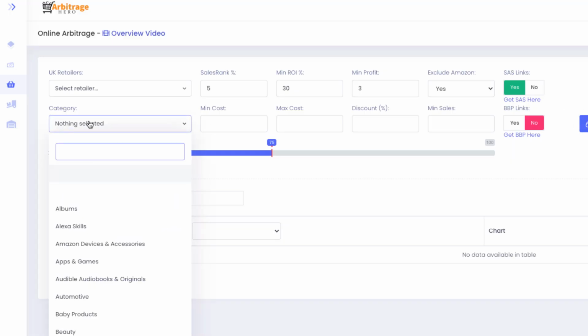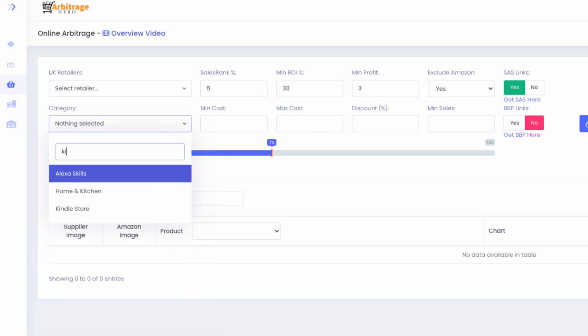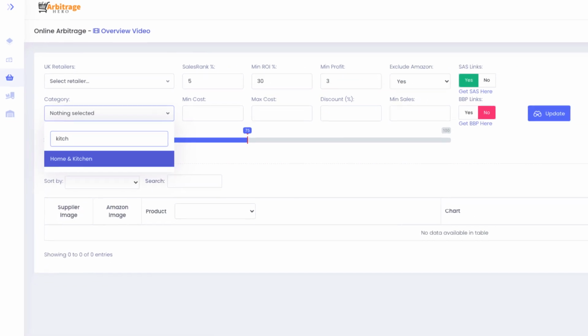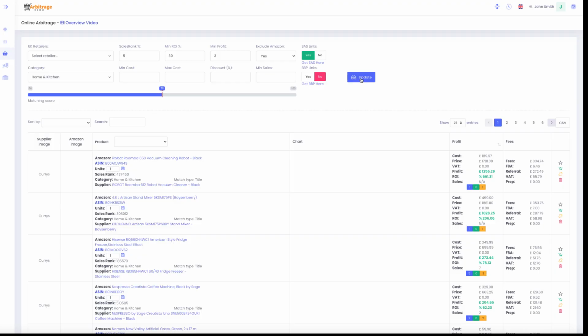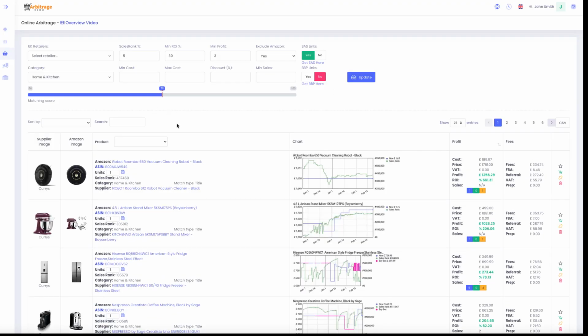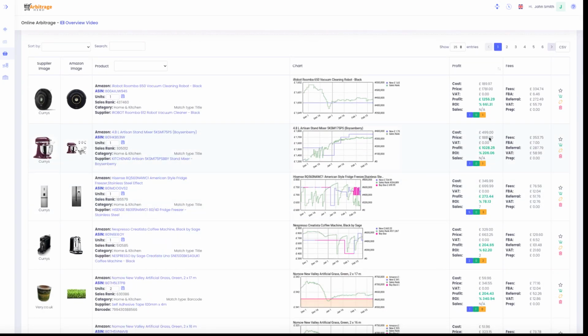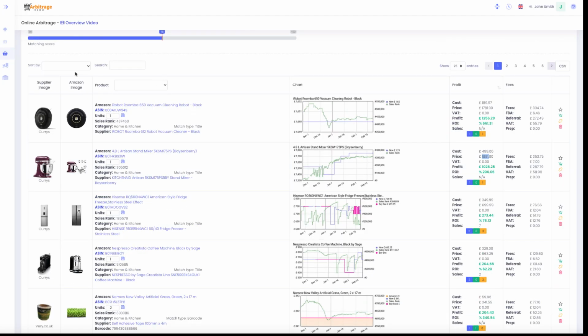So let's try to find something in the kitchen category, for example. Let's click update. And you can see that it has come back to us with a list of products. And obviously I don't really want to sell products for almost £2,000. What you can do, you can sort products by profit, high to low, but it is the default order.